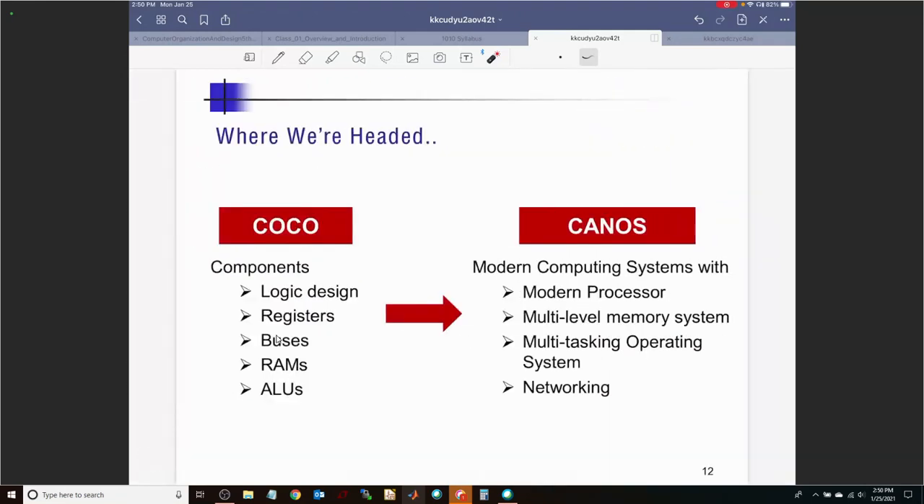Now in Coco, we focused mainly on these components. We looked at logic design, we looked at how you use flip-flops to design registers, we looked at buses, we looked at memory, static and dynamic RAM, and we looked at the design of the ALU. Some of you have done a design of an ALU using an FPGA.